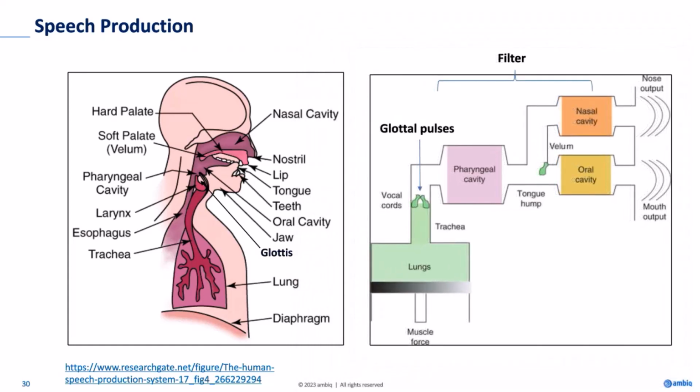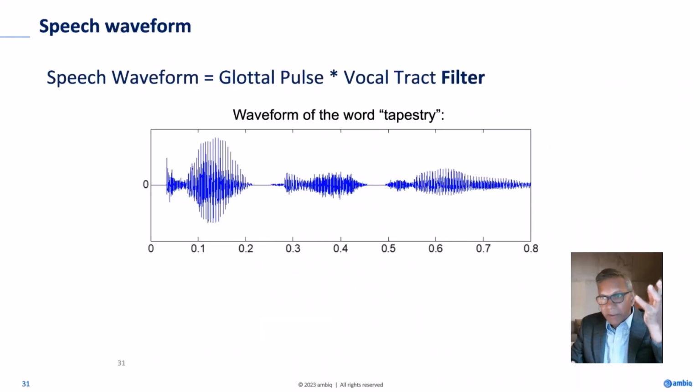So in signal processing terminology, how can we describe it? Lungs act as a pump, sending air through the glottis. It generates the glottal pulses. Once the glottal pulses come through this transfer function, it generates the speech. Let's take an example here. The speech waveform is the glottal pulses convolved with the vocal tract filter.